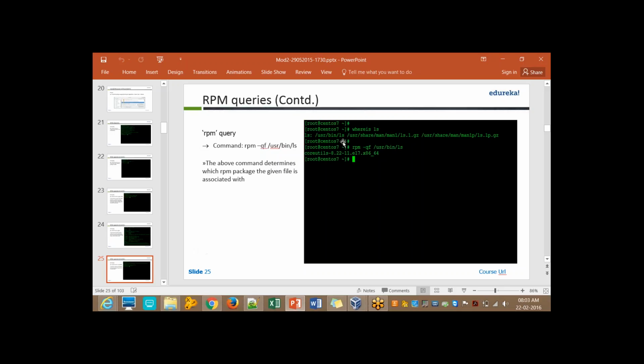/usr/bin/ls is the path of ls. You can do rpm -qf and give the entire path, and that will tell you the package that has provided the ls command. Clear? So this is how you can identify the package. It is like doing a reverse check. Usually if we have the package, we get the information about the contents of the package. But if I have one element of a package, how do I figure out which package has provided that element? This is how you can check it.